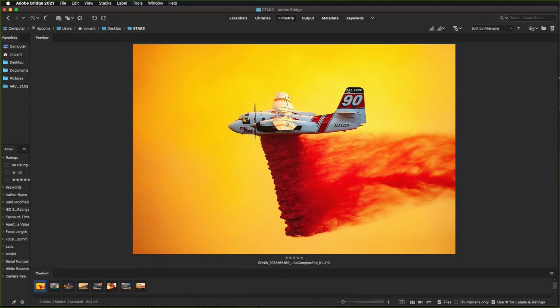You should now have a pretty decent understanding of the way in which you can interact with Bridge and view and edit your images for this class.